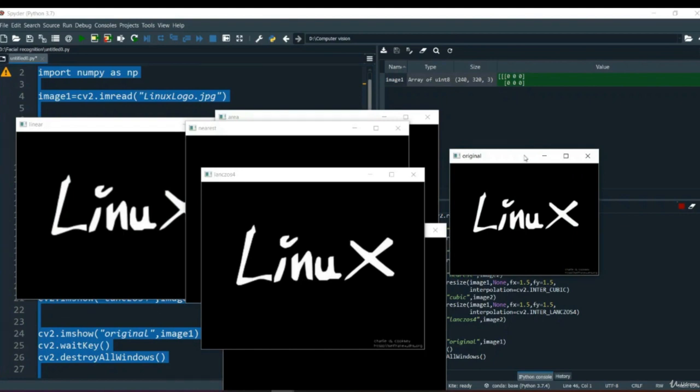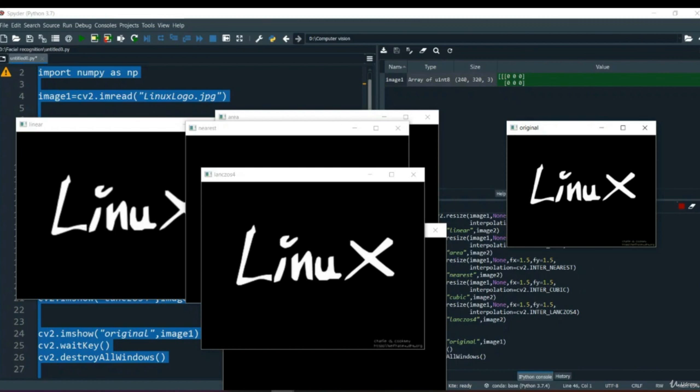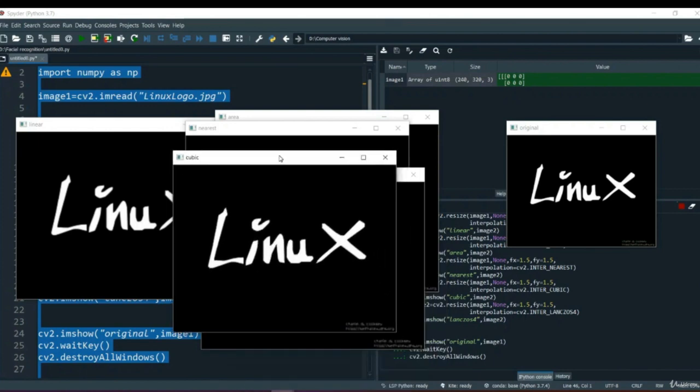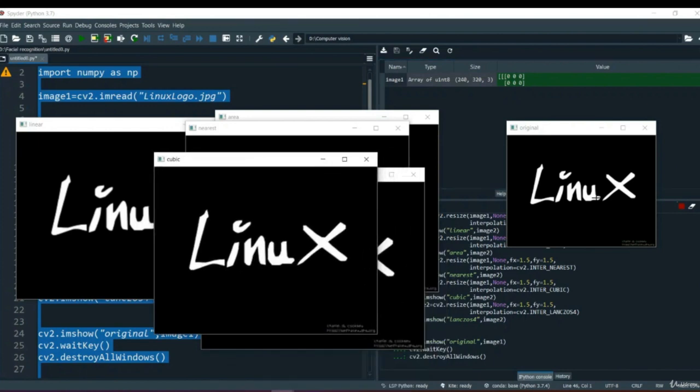Now these are all the images. You see the original image over here, and we have increased the size somewhat. So you see these are all bigger than this original image. Whether you talk about Lanczos, linear, nearest, or cubic, they're all bigger than this image.